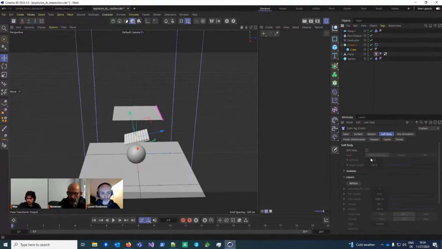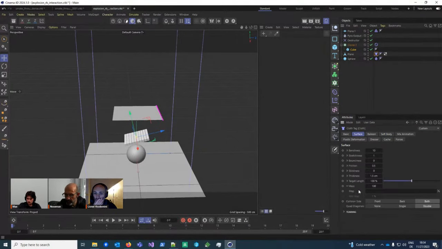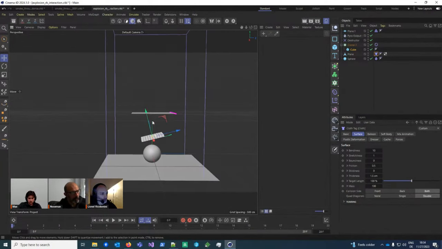Yeah. I guess you can also have the mass map. Is there such a thing? Yeah, yep. And you can define a different mass depending on where it is in the object, in case you want some parts of it heavier. Excellent. Please continue. Well, that's about it with this scene.